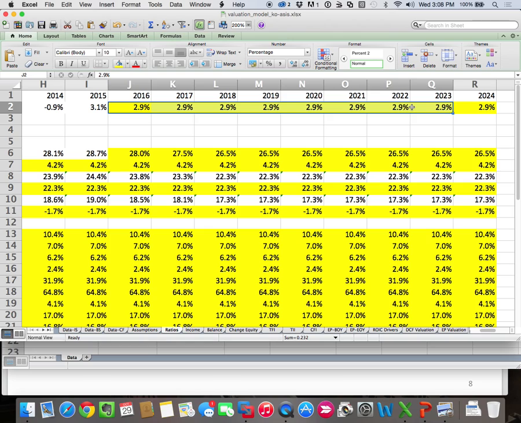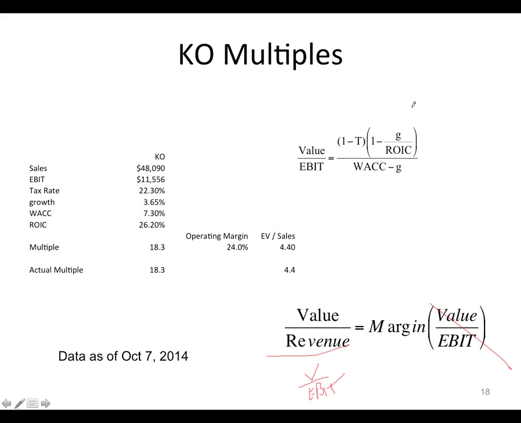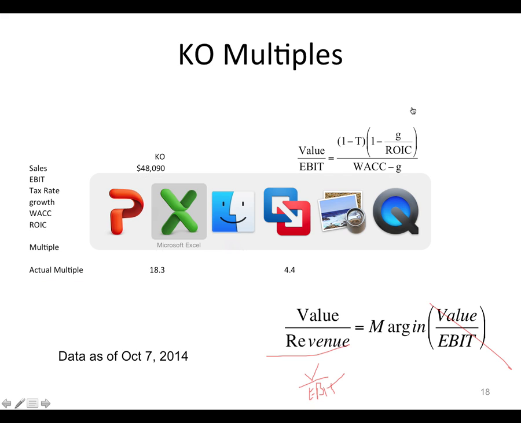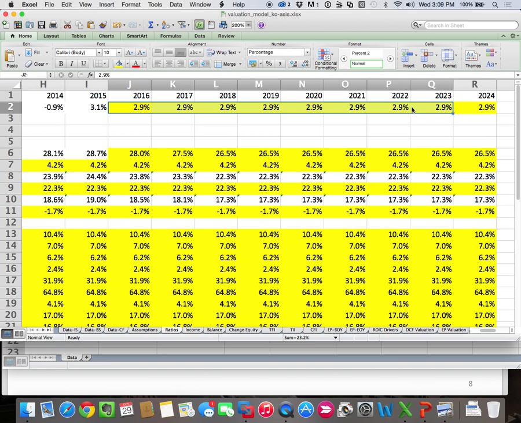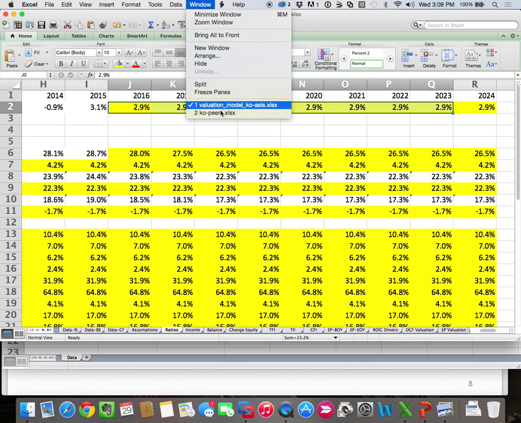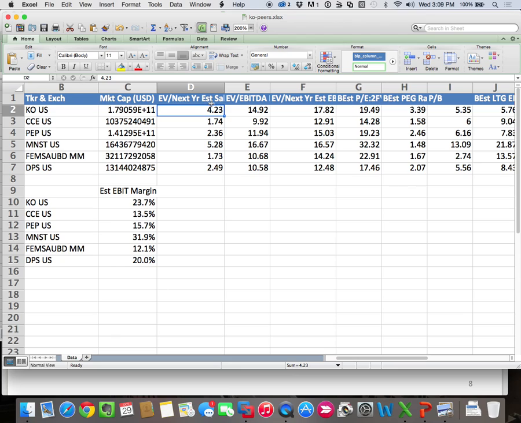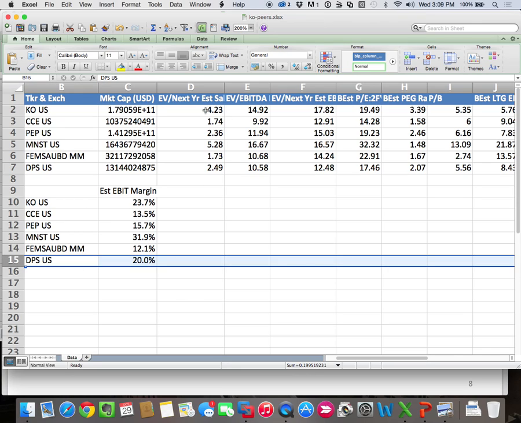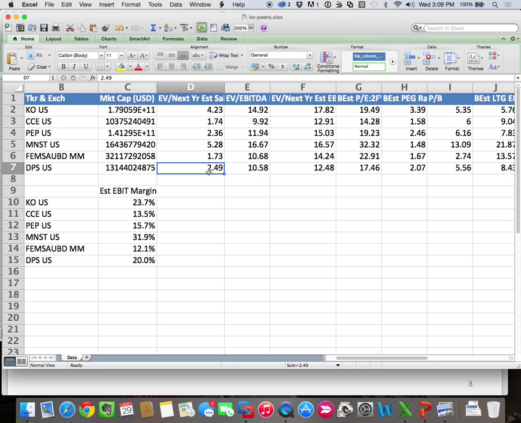But as a point, what I really want you to do is start explaining the differences in these multiples. And one of the factors that's going to explain the difference in the multiples, starting with enterprise value to sales, is to understand the differences in the margin. So that's the point. Why is, and I'll go back to Coke here, why is Coke trading at a premium of enterprise value to sales to, and I'll use Dr Pepper Snapple as an example, why is this 4.23 and this 2.49?